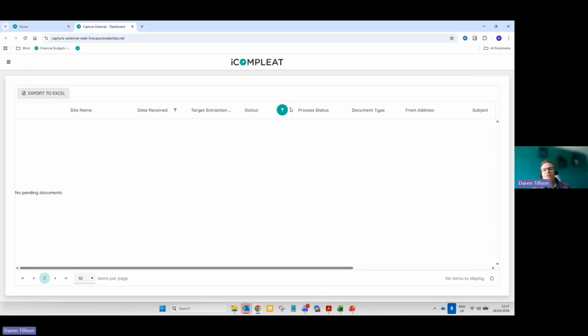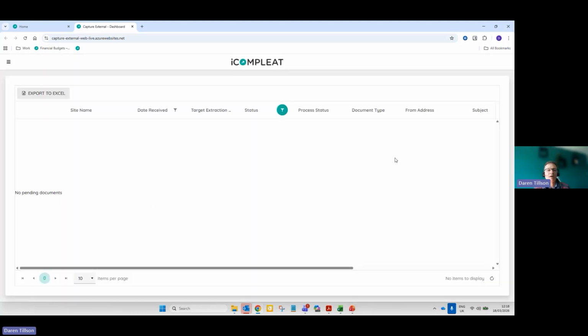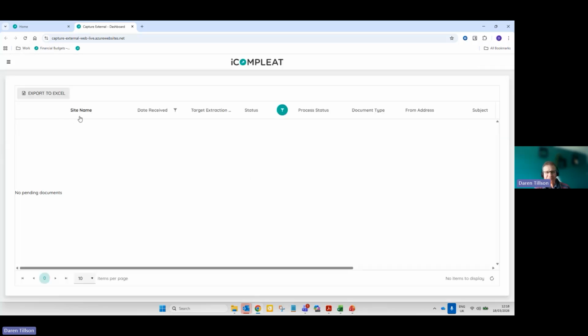So by default, this system, the invoices extraction, will filter to processing. And as we sit here and wait, we can just refresh the screen and that email will go and hit the capture system and should then pop up in here to tell us that it is in the process of being processed.